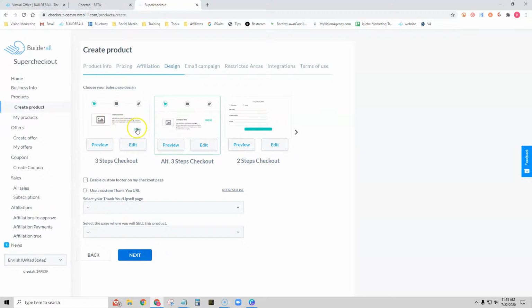And you have some options here. The 3-step checkout is the easiest, so you could choose one of these two options. If you choose the 2-step checkout, it's a little more advanced using iframes. So definitely, if you're new to this, choose one of the 3-step checkouts. So we'll go ahead and choose this first one here.